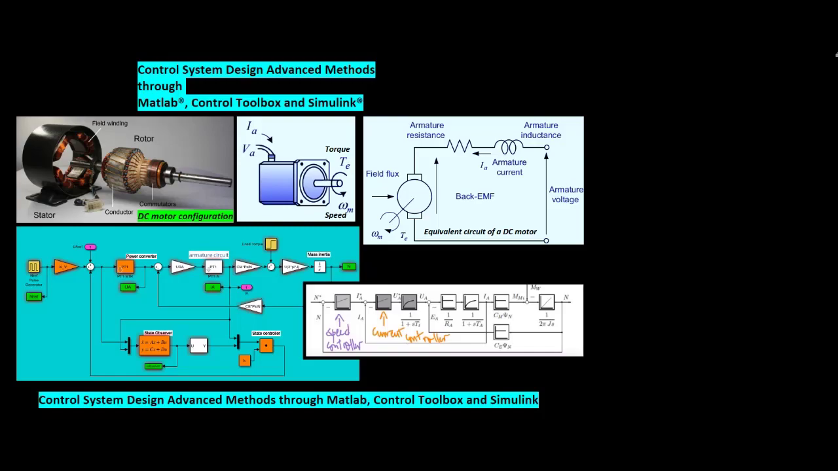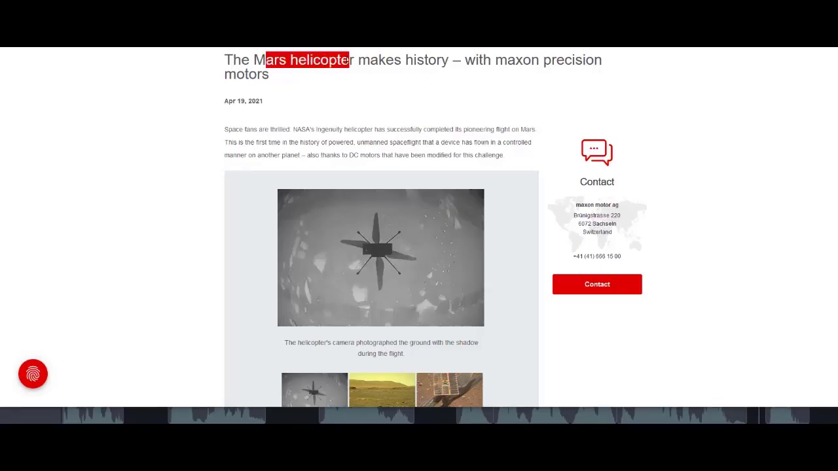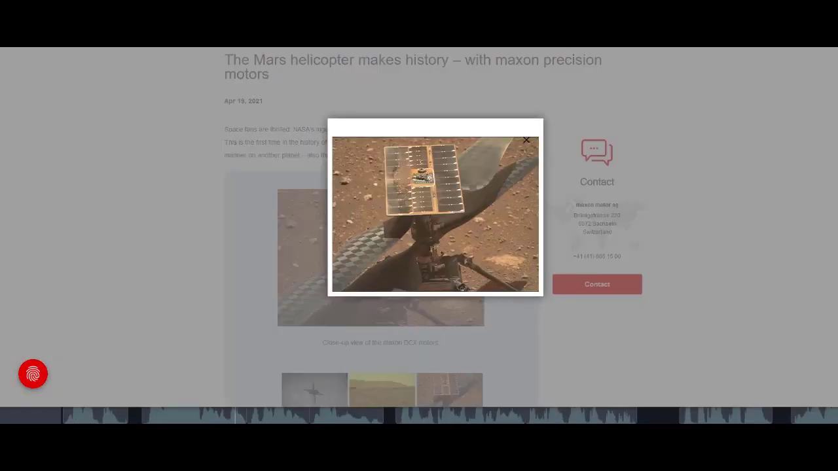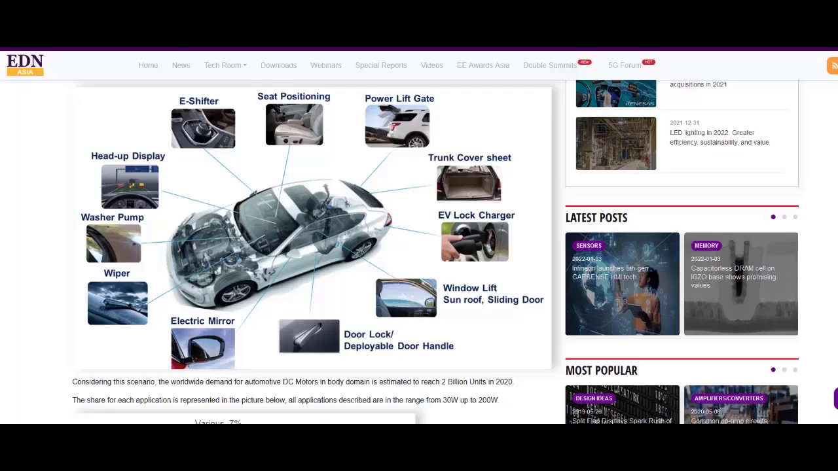Why the DC machine? There are several reasons. Some say the DC machine is no longer state-of-the-art. No. First of all, there are several industries where this machine is still used, either for cost advantages or for simplicity of control.